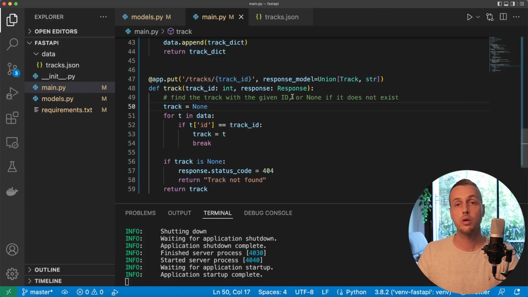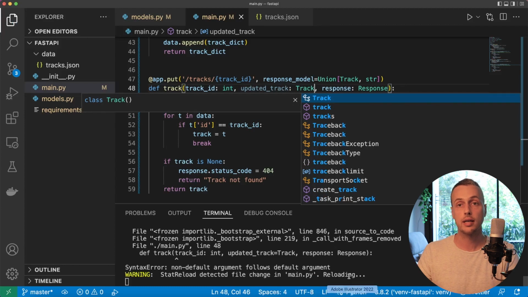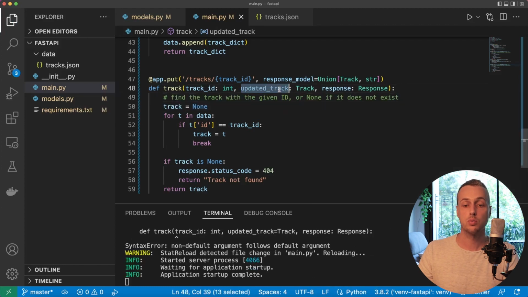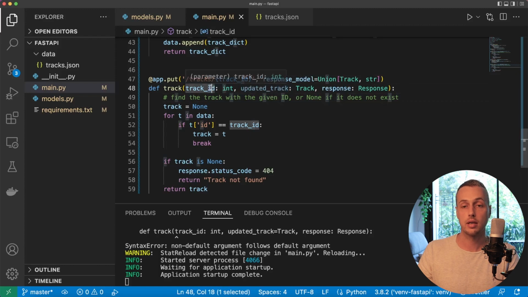Now when you send a put request, you also send the new data that you want to put in the resource. So what we're going to do is we have a track ID, which is going to determine what we're changing, but we also need the newly updated data as well. So let's pass a parameter called updated track here. And the schema that the server should expect here will be that of the track model. So this updated track is what we want to actually set our data to. And when we find a track with a given ID, we want to update the records with the new data.